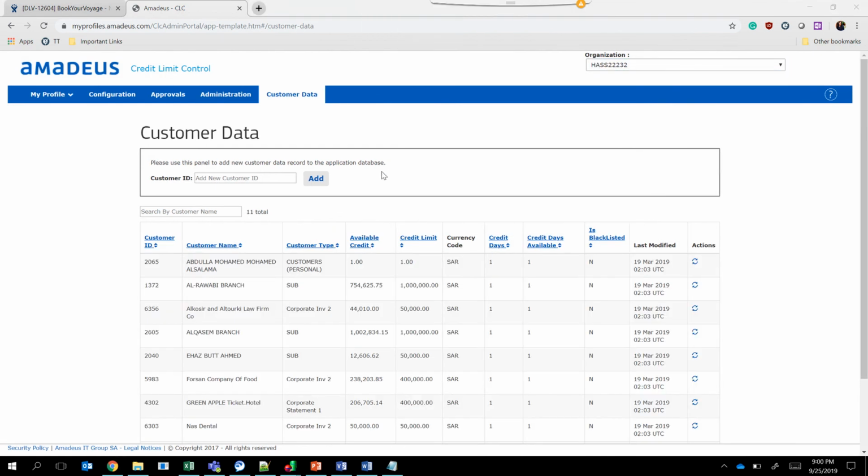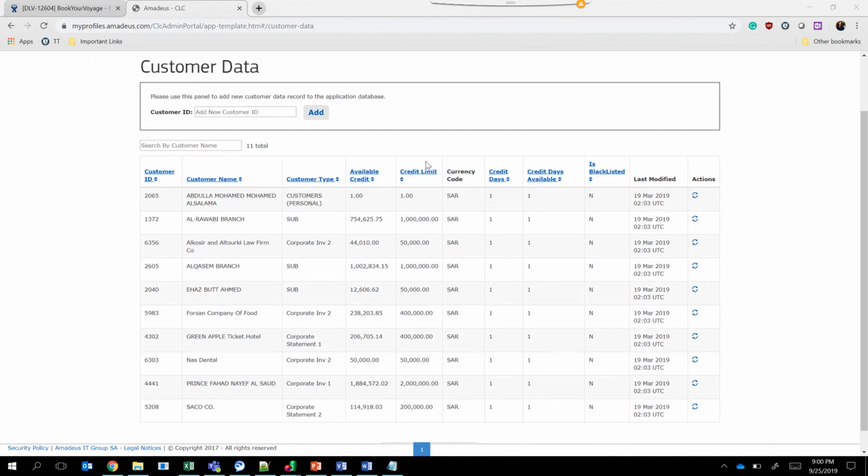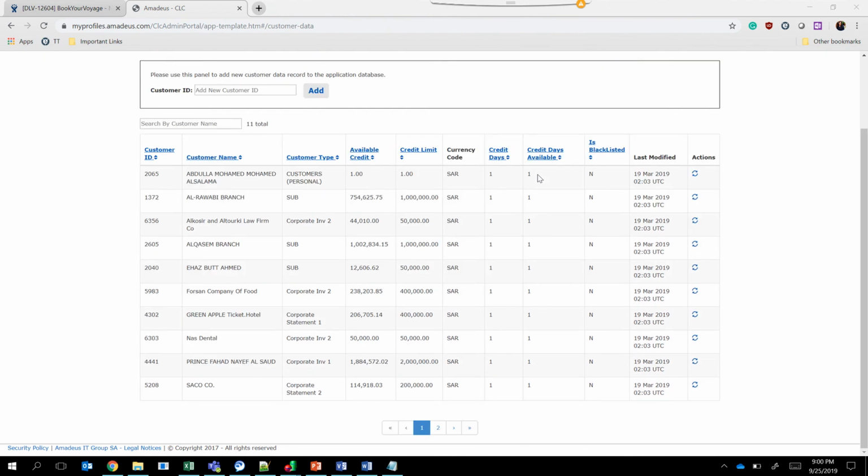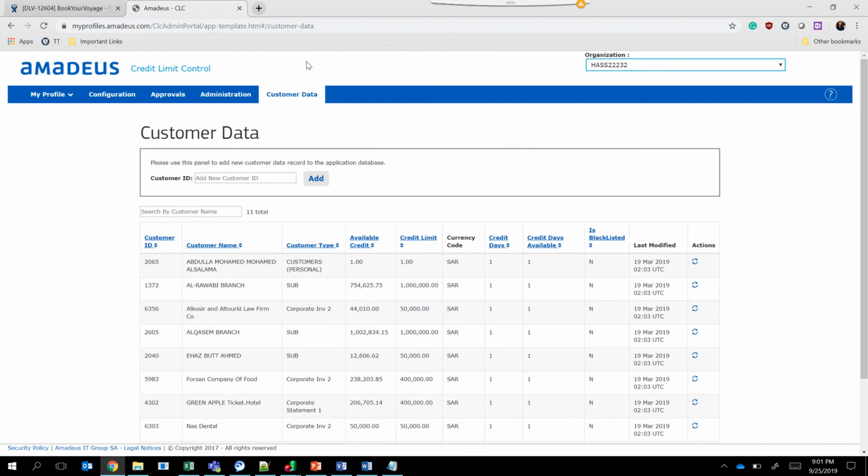Okay, so if you see here, for this office ID they have a list of customer data that's available in the application database. So here the user can click on the sync button. If you see here, you have a sync button. When you click on this, the back office sync tool will try to connect to the back office that is configured in the configuration panel, get the latest data for this customer ID from the back office and update it here.